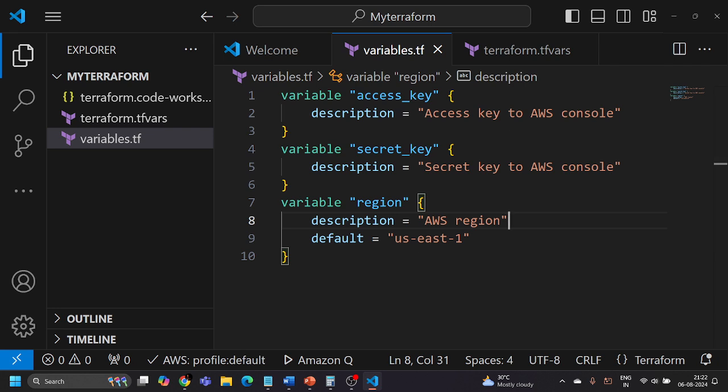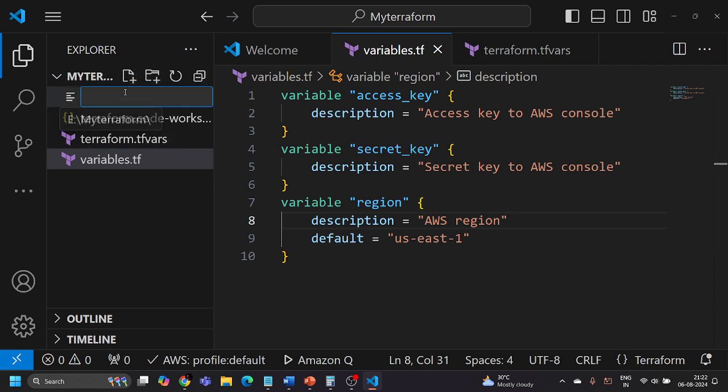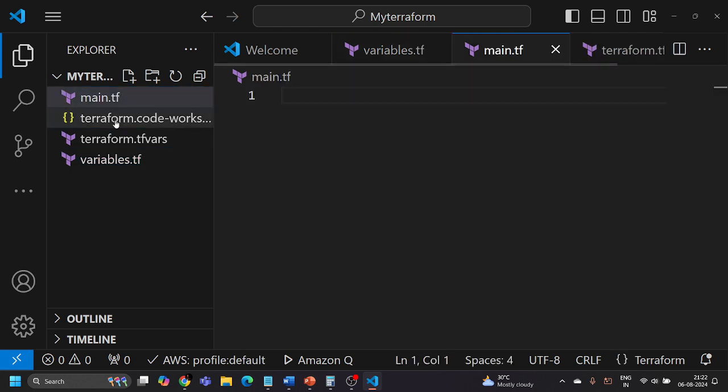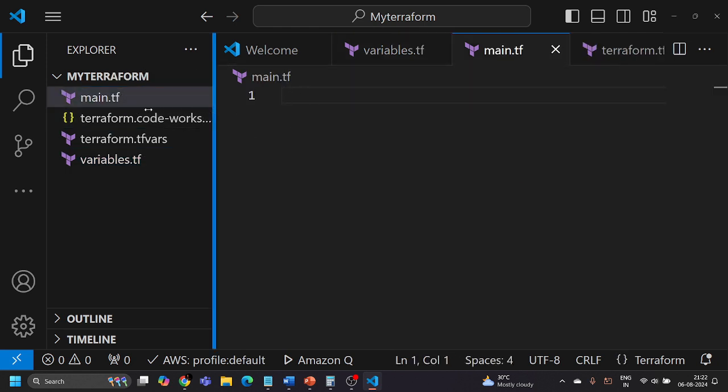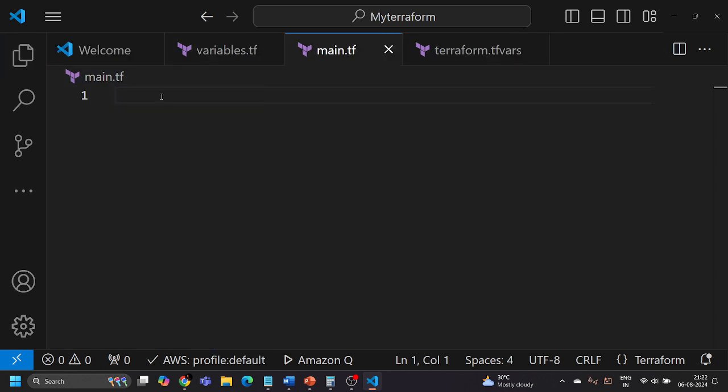After replacing this value, I have hit Control plus S to save the content of that particular file. Now we are going to write the code to create the resource which we wanted to create. So let's create a new file, and this file will be named main.tf. This will be our main file in which we are going to write the main code to create the VPC resource inside our AWS account.